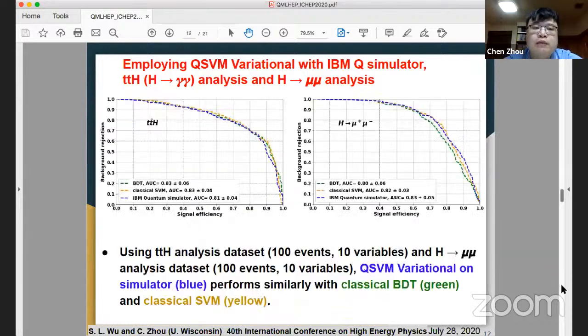Okay, so then here we show some results employing the QSVM variational method with the IBM simulator as the ROC curves. On the left, we show the ROC curves for the TTH analysis. On the right-hand side, we show the ROC curves for the HMU analysis. In each plot, the blue curve is the ROC curve for the quantum simulator. The yellow curve is for the classical SVM, while the green curve is for the classical BDT.